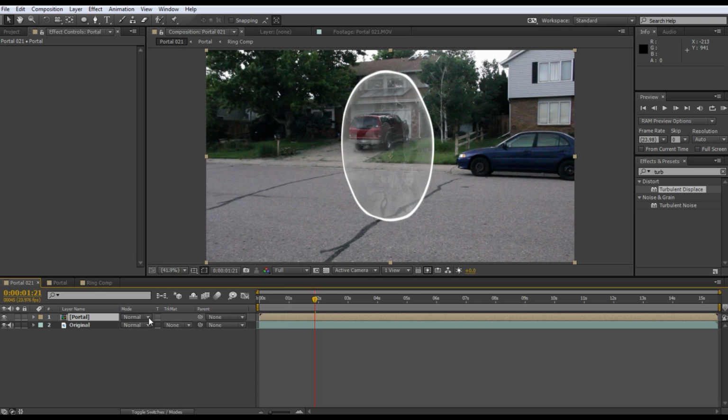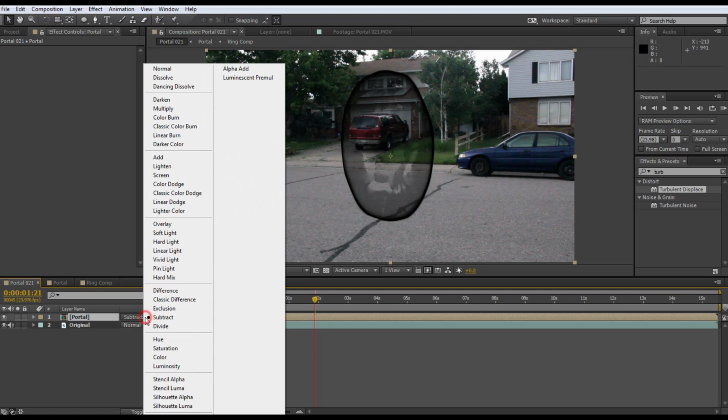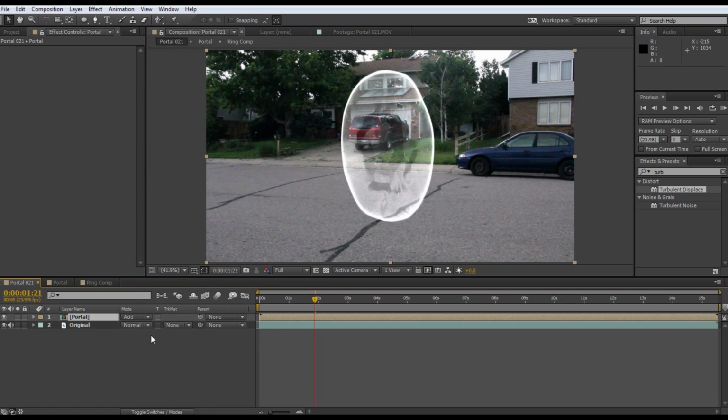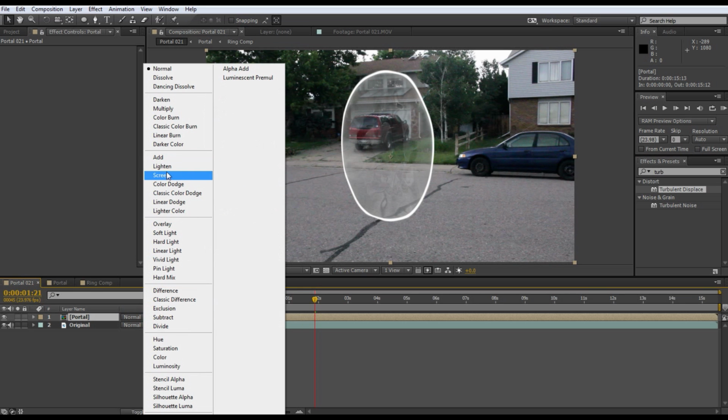F4. Mode. Oops. Ooh, that's like a dark energy. Add. That'll just make it brighter, which is what we want. Let's just go ahead and go to the normal. It looks dull, okay? Looks gross. Let's go to add.